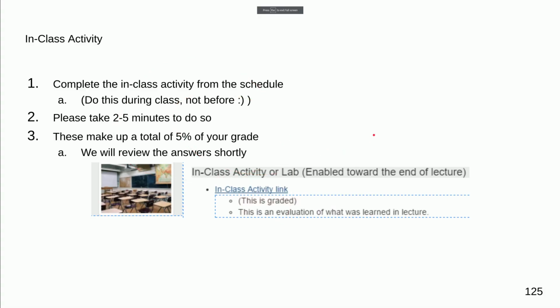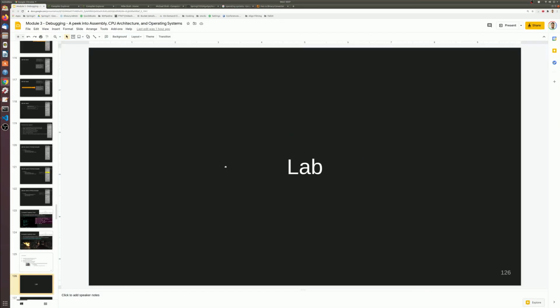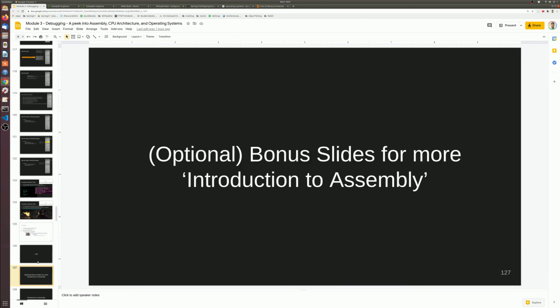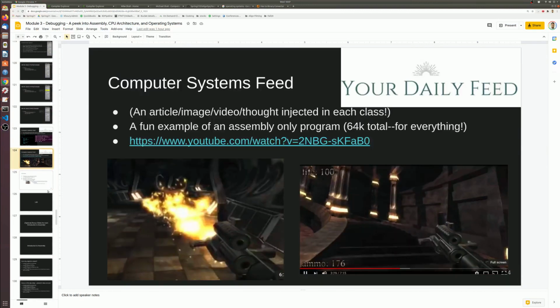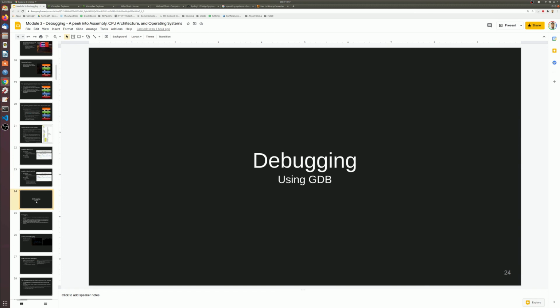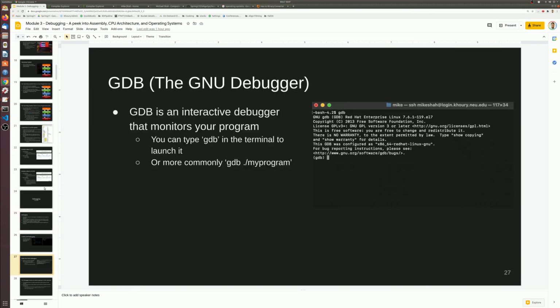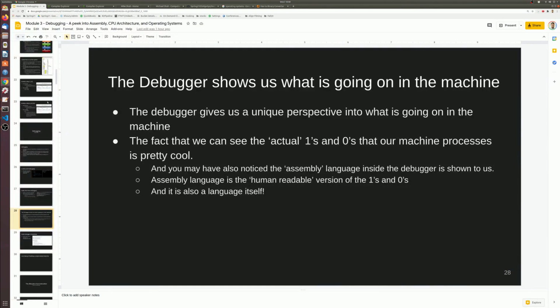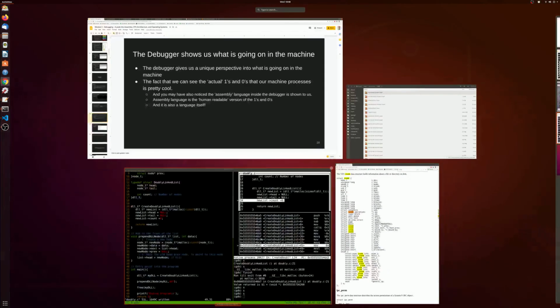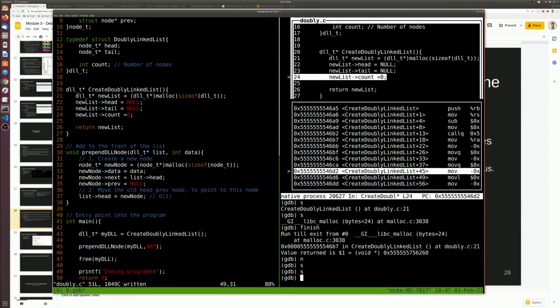So with that, you have your in-class activity and your lab, which we'll talk about during the live session. And again, just the final message. There's more optional stuff on assembly, another introduction or another way to look at it. But your takeaways, again, are, let me zoom up here, focus on the debugging stuff. Know that you have another data structure, the doubly linked list, which we slowly built up. And just understand that assembly language isn't scary, but it is the human readable version of what the machine is doing, the ones and zeros, which we looked at.